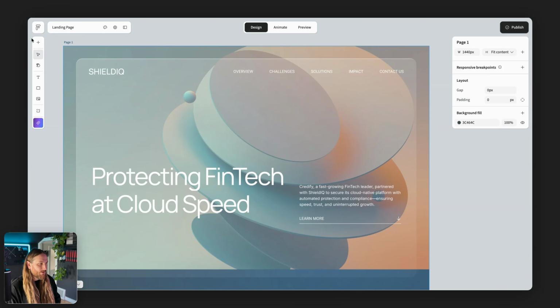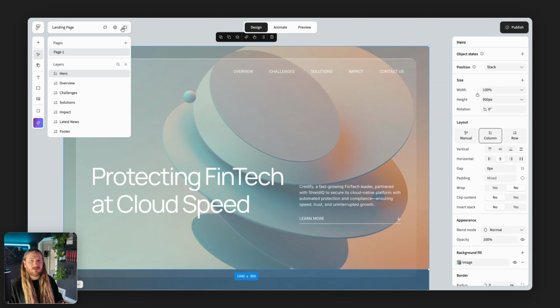Next to that is your pages and layers panel. This is where you can add and arrange pages, as well as organize, manage, and configure the different content that you have on the canvas. When you add something to the canvas, it'll show up in the layers panel as well. You can also hide things, lock things, and rename them in the layers panel.